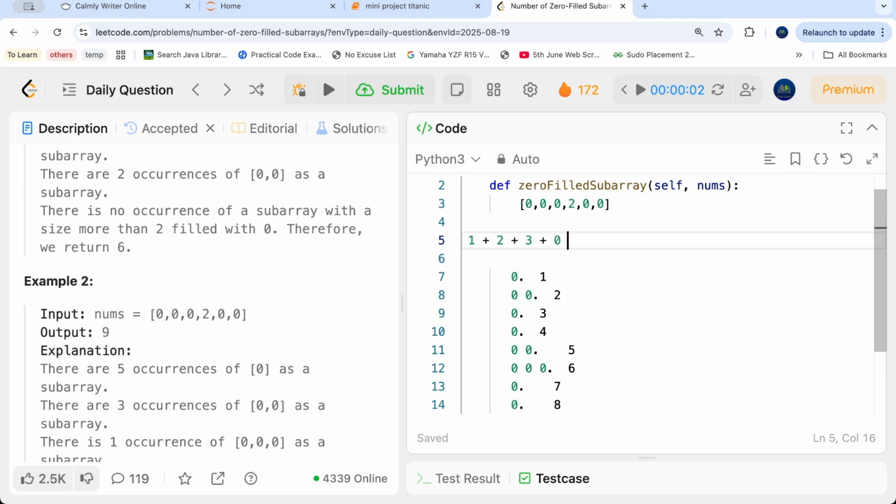So no more subarrays. Now I see 0, which is the first 0, so I get one subarray. Now I see another 0 which is the second 0, so I got two more subarrays. So I just need to count the continuous set of zeros, and the moment I am getting zeros, I will see how many zeros I have continuous, that many more subarrays I will get which are just filled with zeros. So this is a very easy problem.